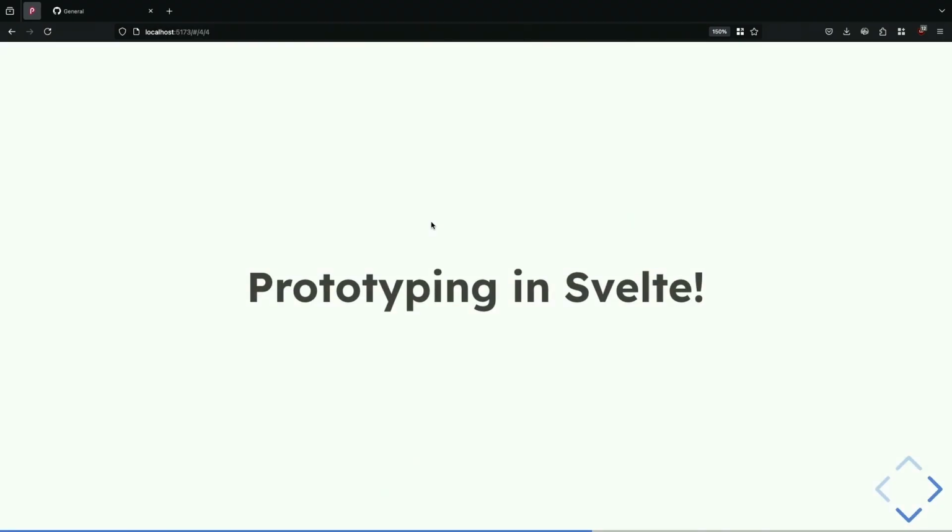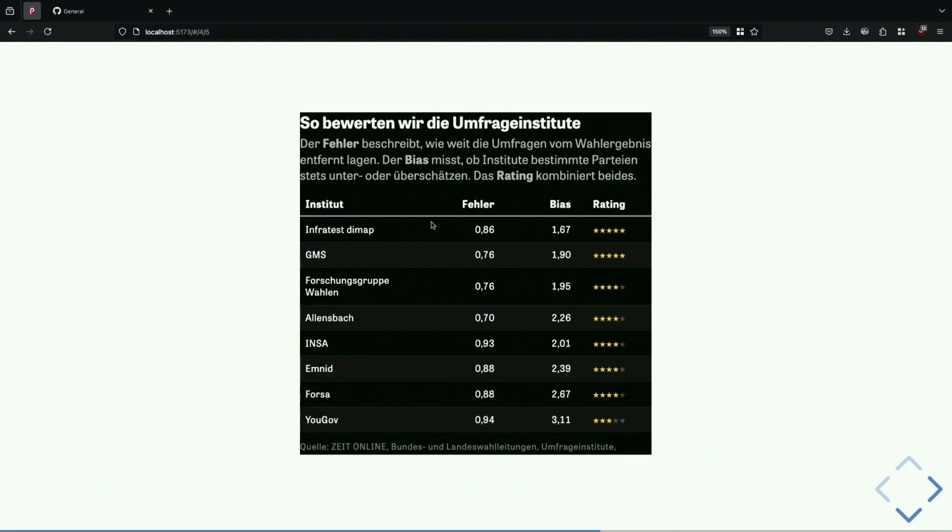And this is where the prototyping came in. This was one day before we launched this page, and all I had was this table. This came out of our calculations where we were looking at all the past elections and all the past polls, and then checking how far away from the election result each of these institutes was, and we came up with this number of how much error they had.